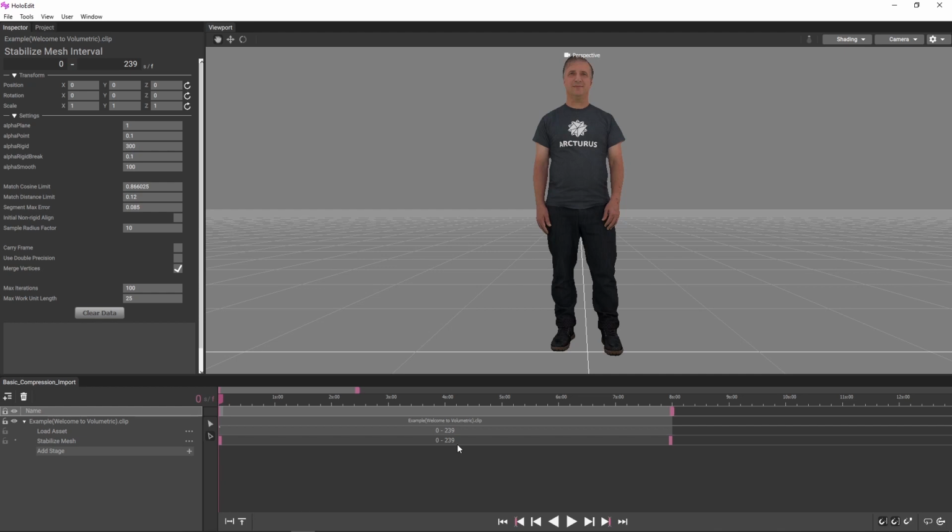Next, we're ready to begin processing our track. This can be done by either right-clicking on a single interval and selecting Execute, or by right-clicking in the empty space under your stages and selecting Execute All Interval. We'll right-click on our stabilized mesh stage's interval and select Execute.